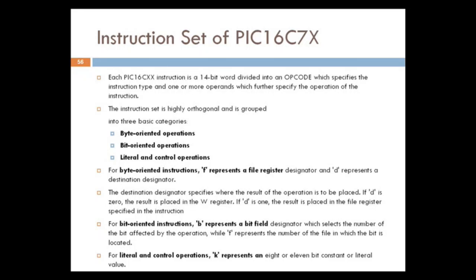In byte oriented operation, the letter F represents the file register and D represents the destination register. The file register address has to be given as a part of the instruction. In the case of the destination, if D is 0, then the destination register must be the working register, or else it has to be the specified register.